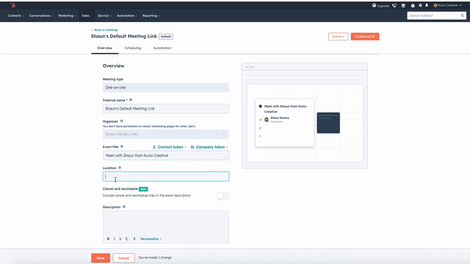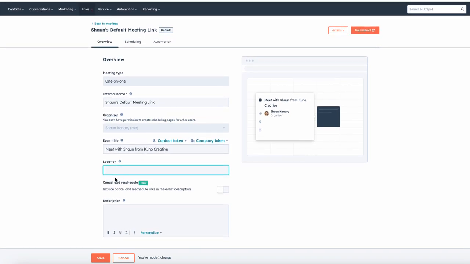This is interesting. This is the location. So this right here is a description of the location. I work for Kuno Creative, which is a virtual company, and I do most of my meetings through Zoom or Teams. So from here I can put Zoom online virtual meeting, right? And it shows the location of being online, so I know that, hey, I don't have to prepare and leave my office to meet with this person. I know it's going to be virtually online.